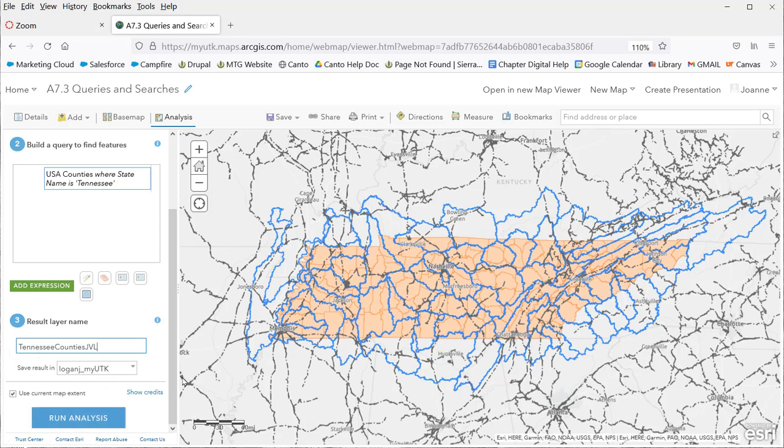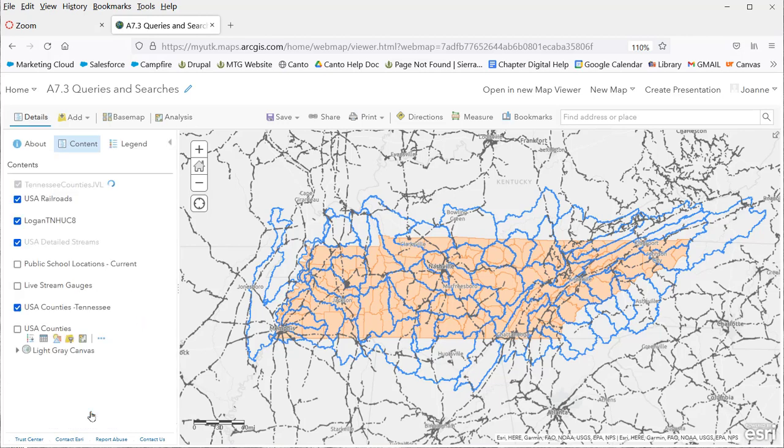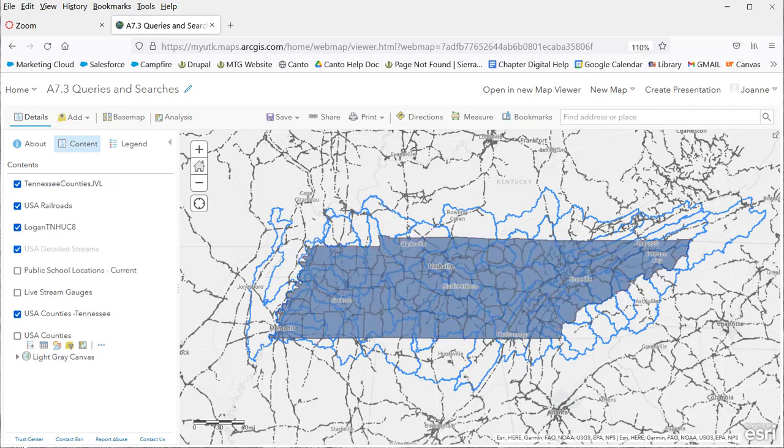It's another whole new layer that just has these 95 features for the counties of Tennessee. And of course, it takes a minute to run. I won't sit here for the entire time. I'm going to fast forward so that we end up with it done. So once again, you see you've got the 95 counties of Tennessee, but now it is a totally new layer in your content, not just pointing to the old layer in the Living Atlas.